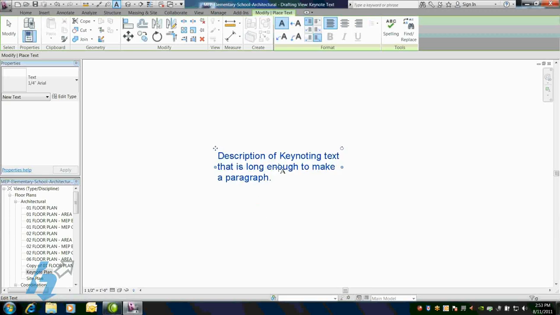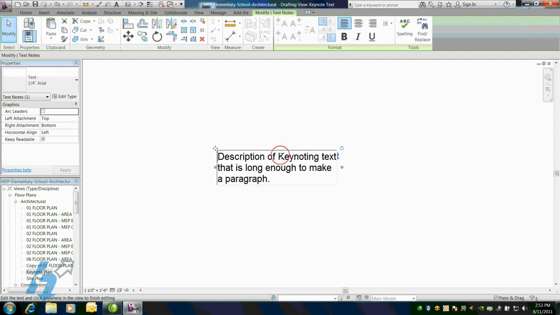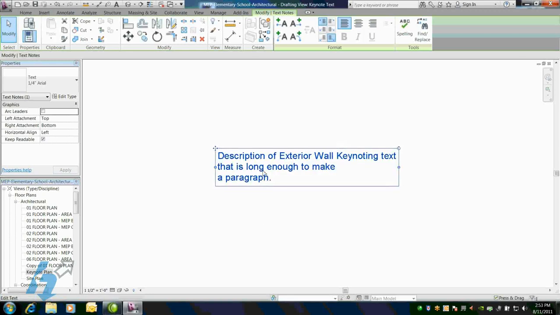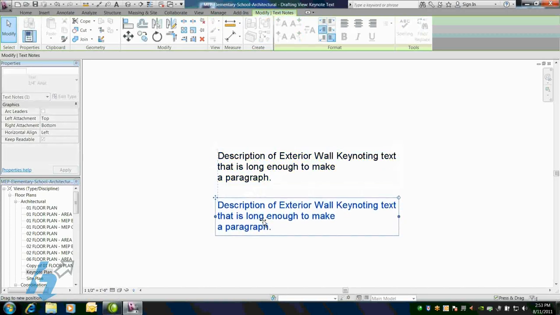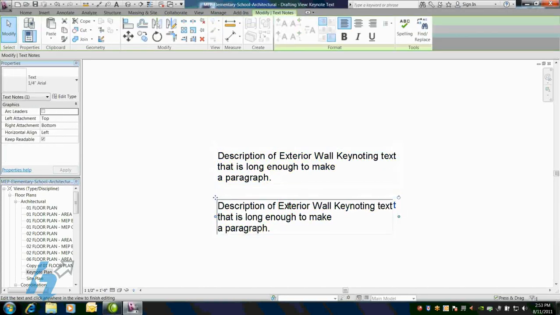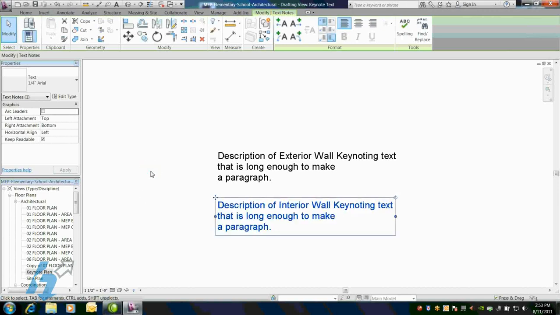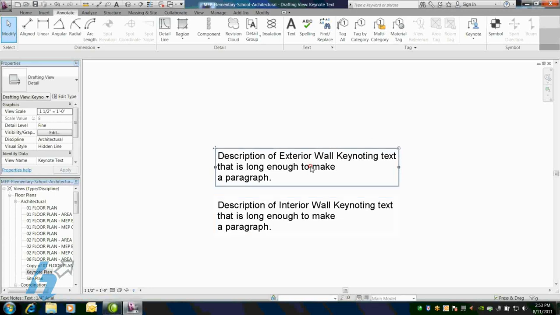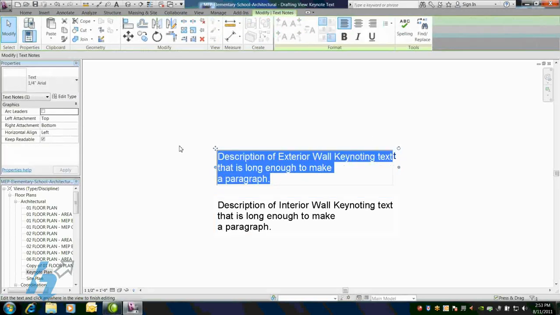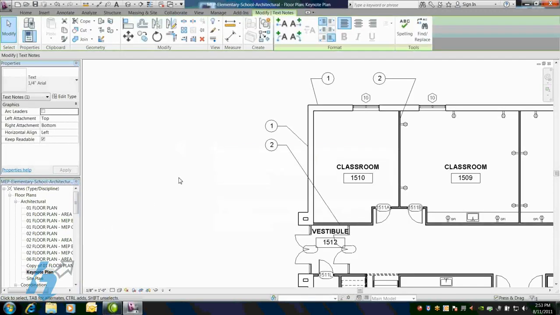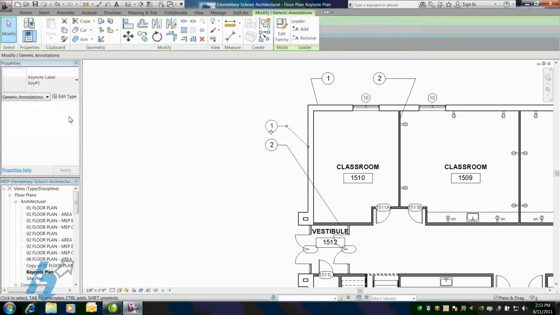We'll call this exterior wall keynoting text paragraph. This will be our description. We'll just copy that down, and we'll do 1 for interior and 1 for exterior. After we get that done, we'll just double click inside of that text box, and we'll use Control-C or copy to clipboard. Go back to our keynote plan, go to the type properties of that keynote label, and just Control-V, paste that in there.